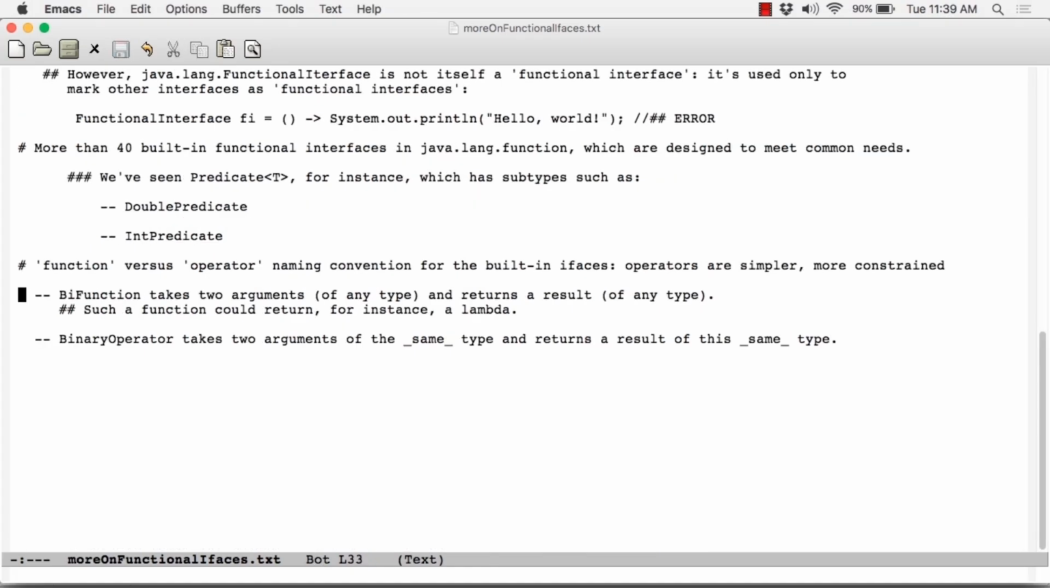Also, you're going to notice that some of the interfaces end with Function and some end with Operator in their names. So let me use an example to clarify what this is all about. There's something called the BiFunction. We're actually going to see a code example of that. It takes 2 arguments of any data type at all. They don't have to be the same, and returns a result of any type. So you could have 3 different data types involved in a BiFunction.